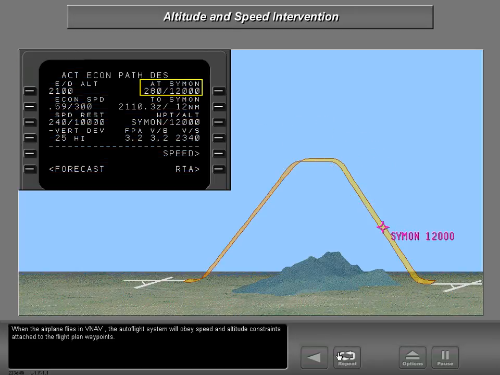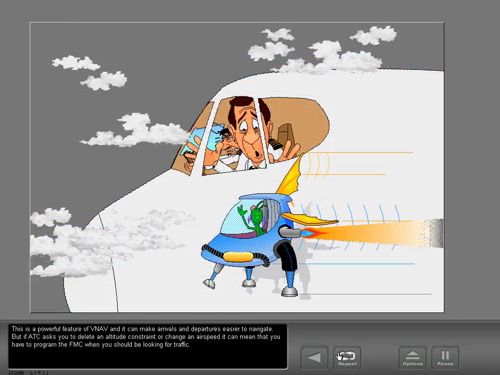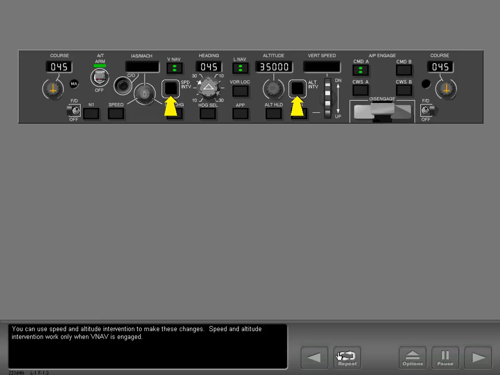When the airplane flies in VNAV, the Autoflight system will obey speed and altitude constraints attached to the flight plan waypoints. This is a powerful feature of VNAV and can make arrivals and departures easier to navigate. But if ATC asks you to delete an altitude constraint or change an airspeed, it can mean that you have to program the FMC when you should be looking for traffic. You can use speed and altitude intervention to make these changes.